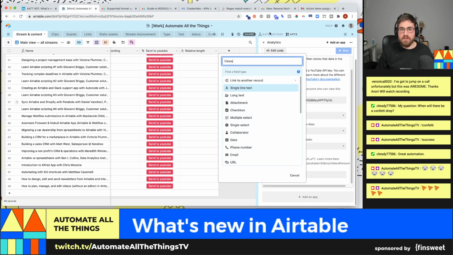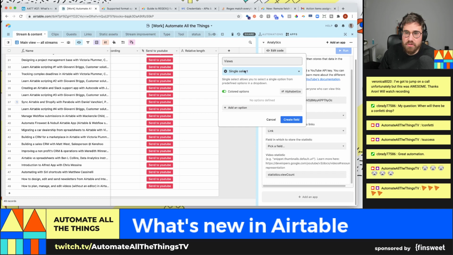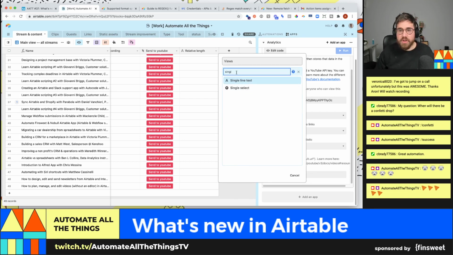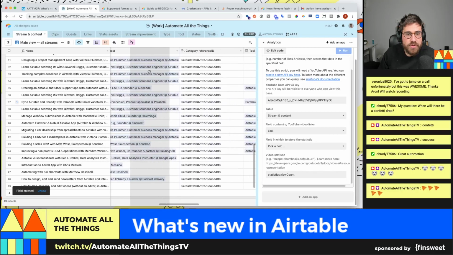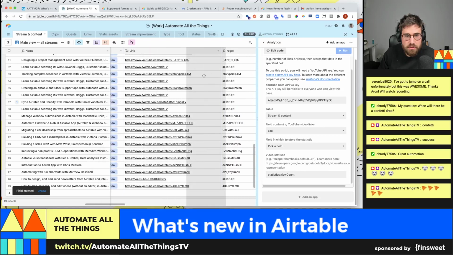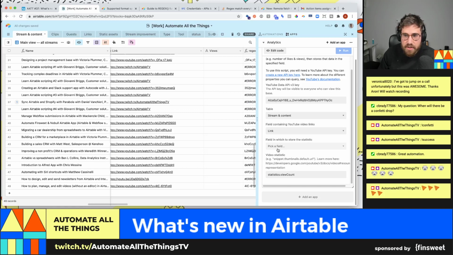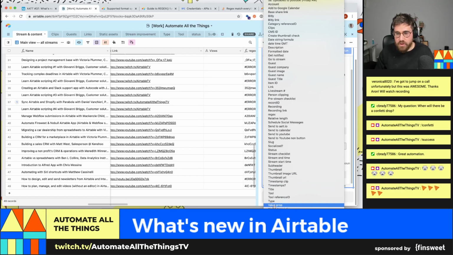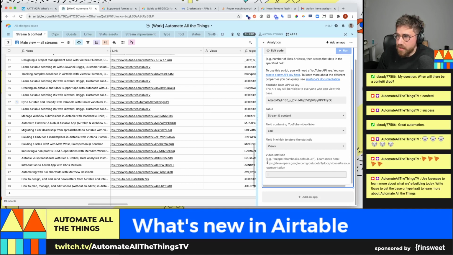Views kind of make sense. And then I'm going to have this as a single line text because I know that is the output of the API. I'm going to bring this closer to the URL just so we can have one next to the other. Like that. And then pick a field in which to store the statistic. We said views. Boom. And then video, I'm going to pick video statistic.